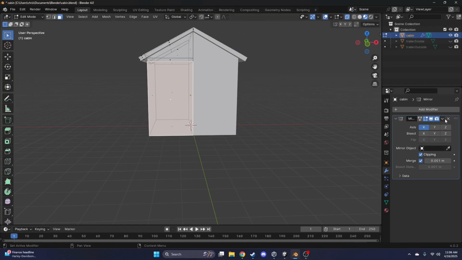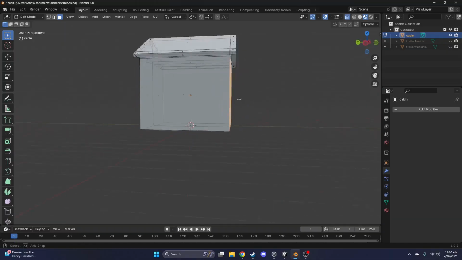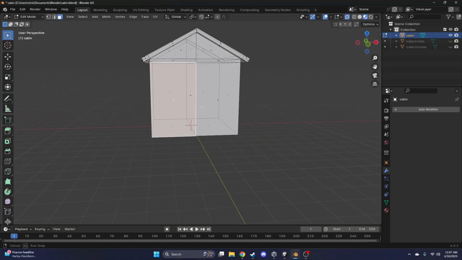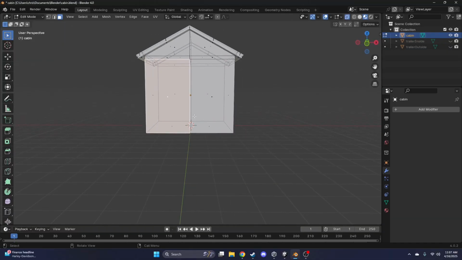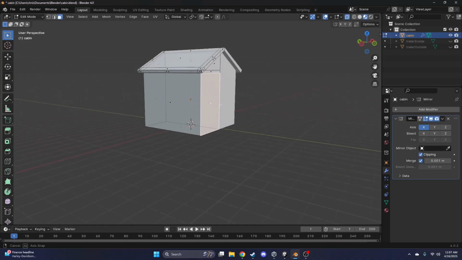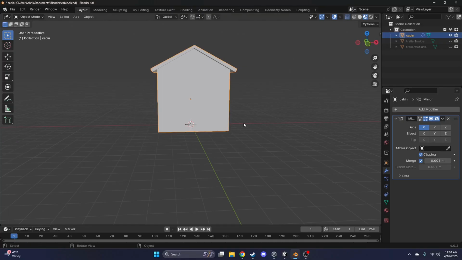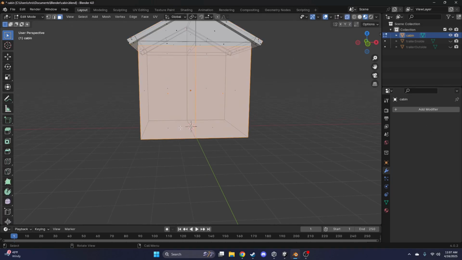I think I'm going to apply this modifier so that we don't mirror everything now. And then I'm going to, actually real quick before I do that, I want to add the door. I want to do, no, I'm going to do a single door. I was going to do a double door, but I think a single door would be better.